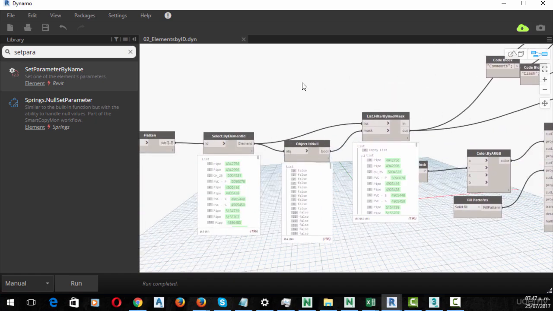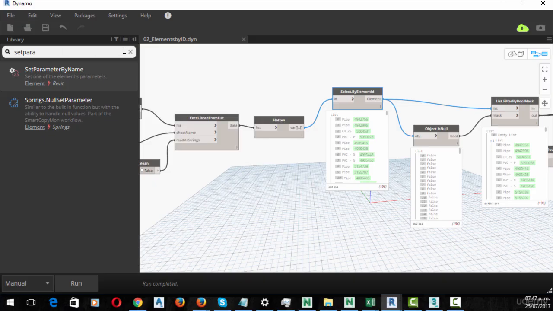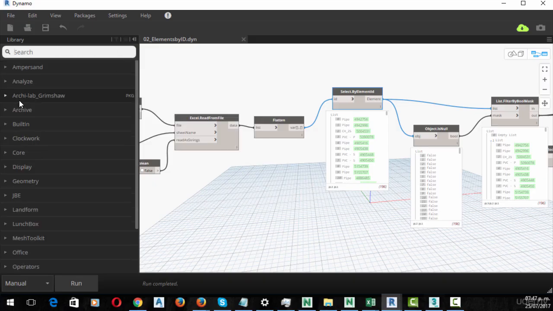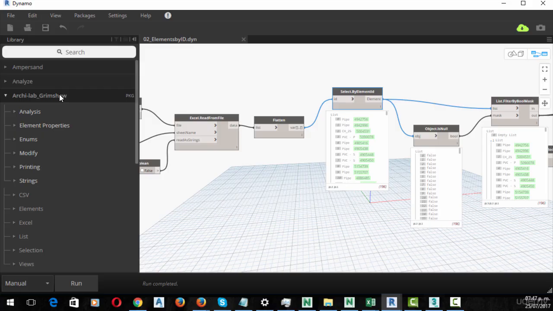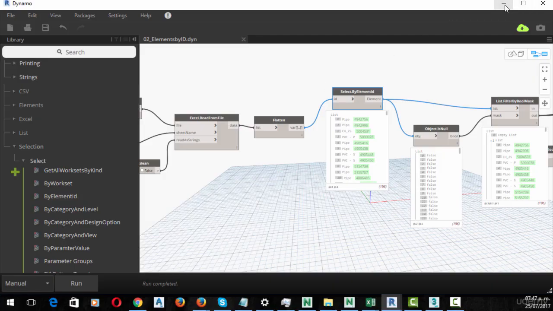And the only one that is missing here that is important is the select by element ID. Remember that you need to get it from the Archilab Grimshaw. It's actually here, under selection by element ID. That's it. Okay.